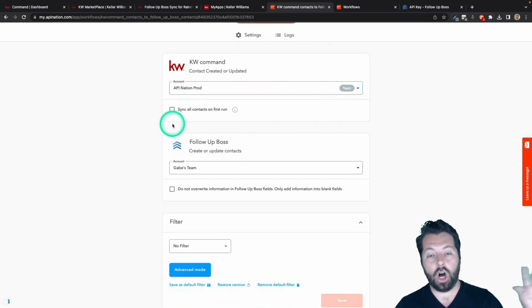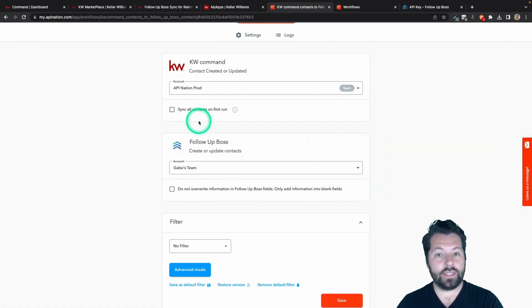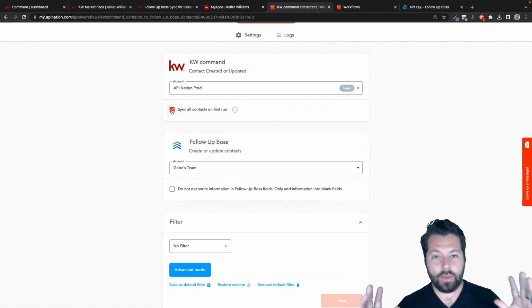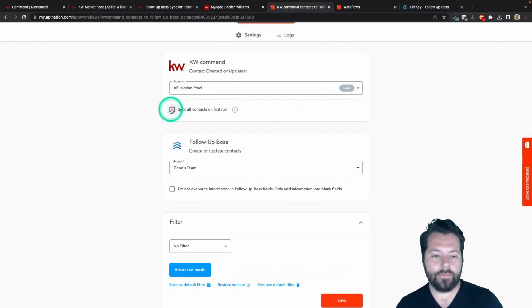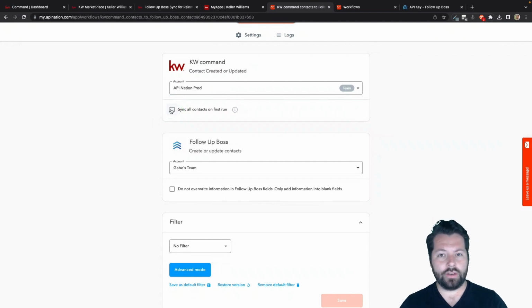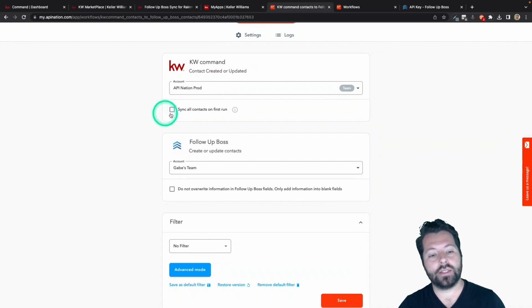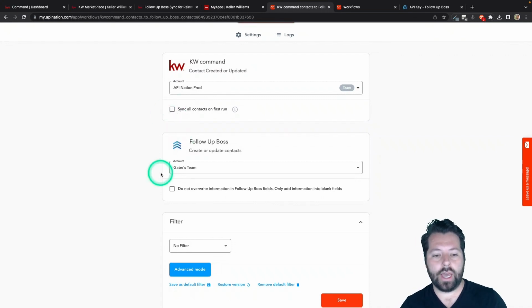Do we want to sync all the people in KW Command into Follow Up Boss? Or do we just want to start paying attention from today going forward? If you're trying to get everything up to date, get them exactly matching, go ahead and check this box. It's going to sync everybody from KW Command. If your KW Command is kind of a mess and you only want to start paying attention from now on, as you update contacts, as you add new contacts, just uncheck this box and we'll do that.